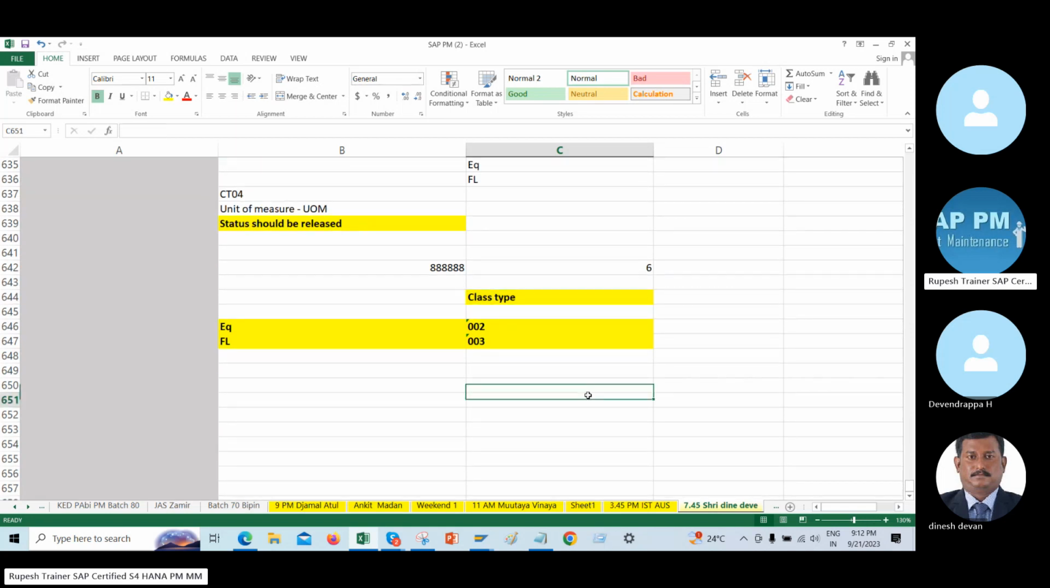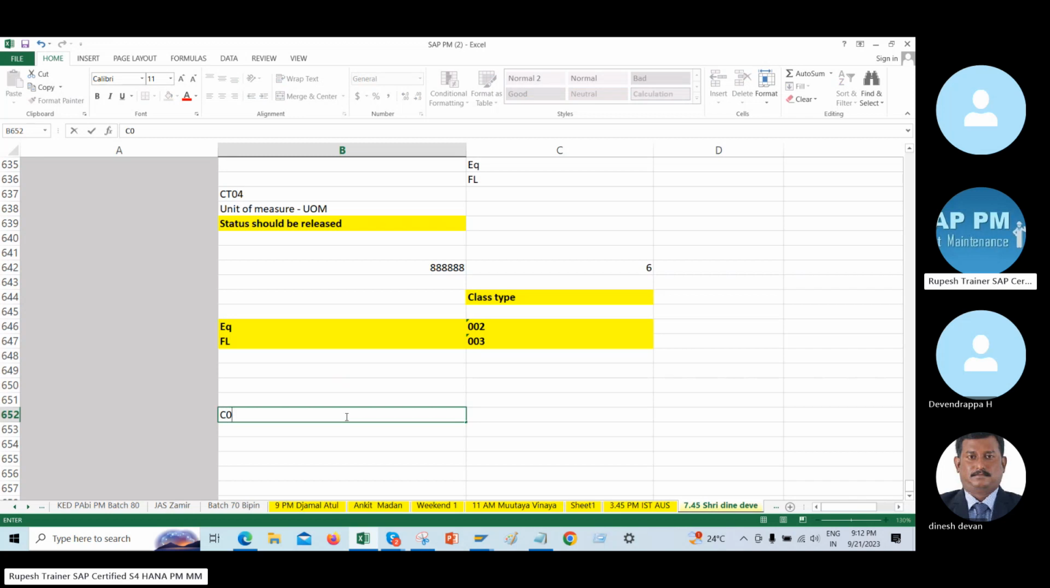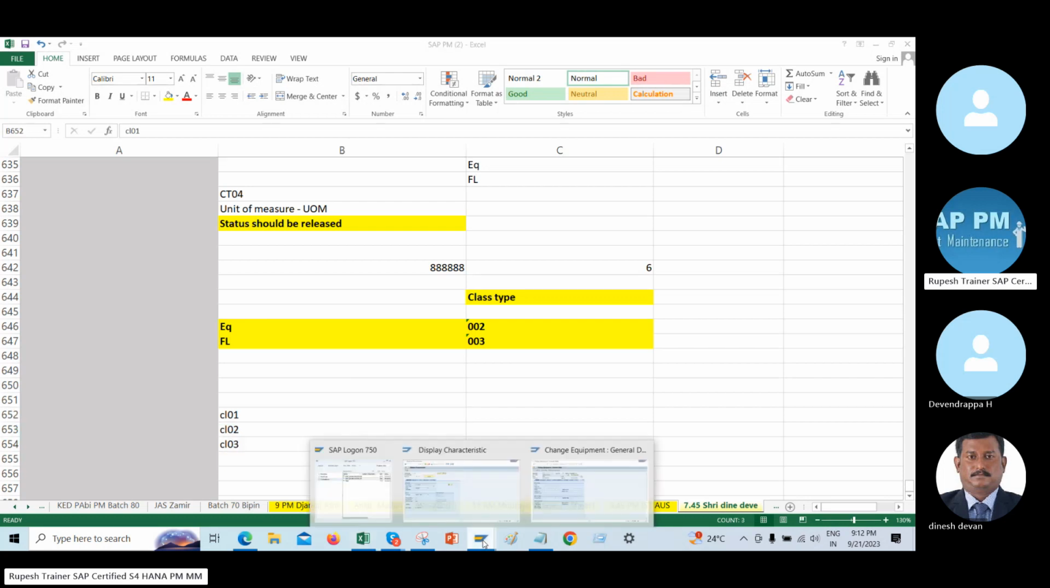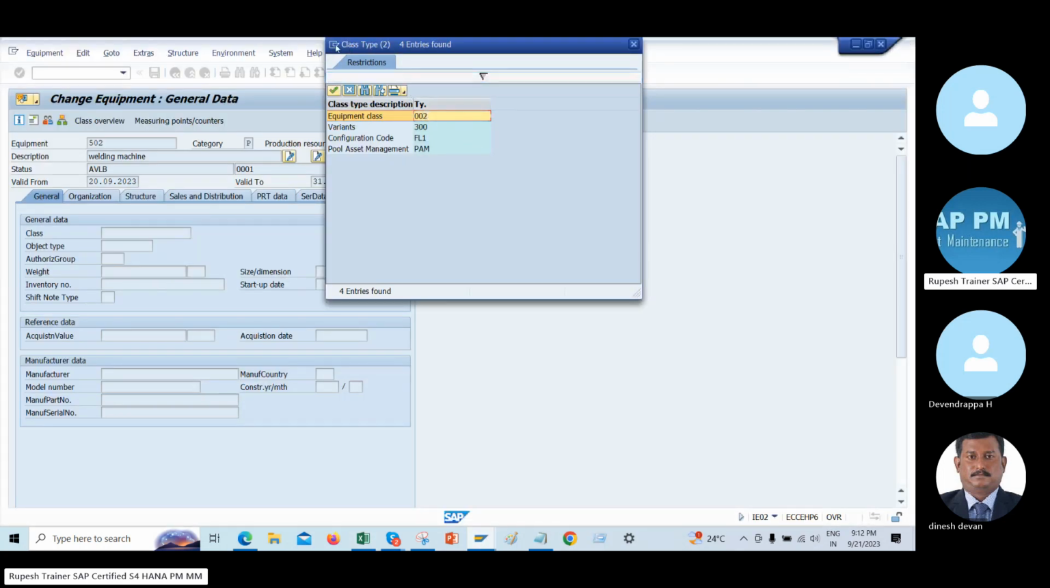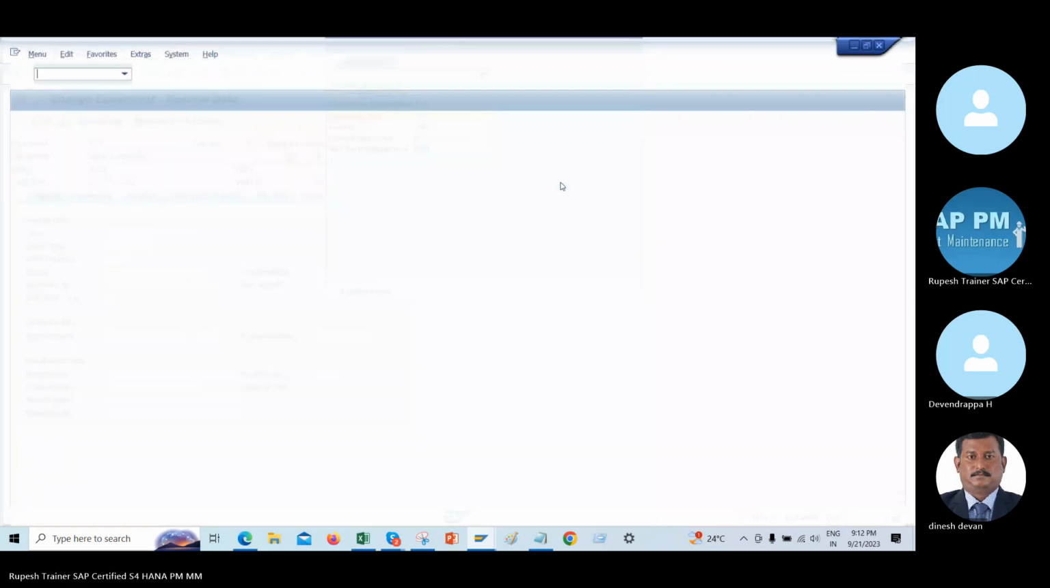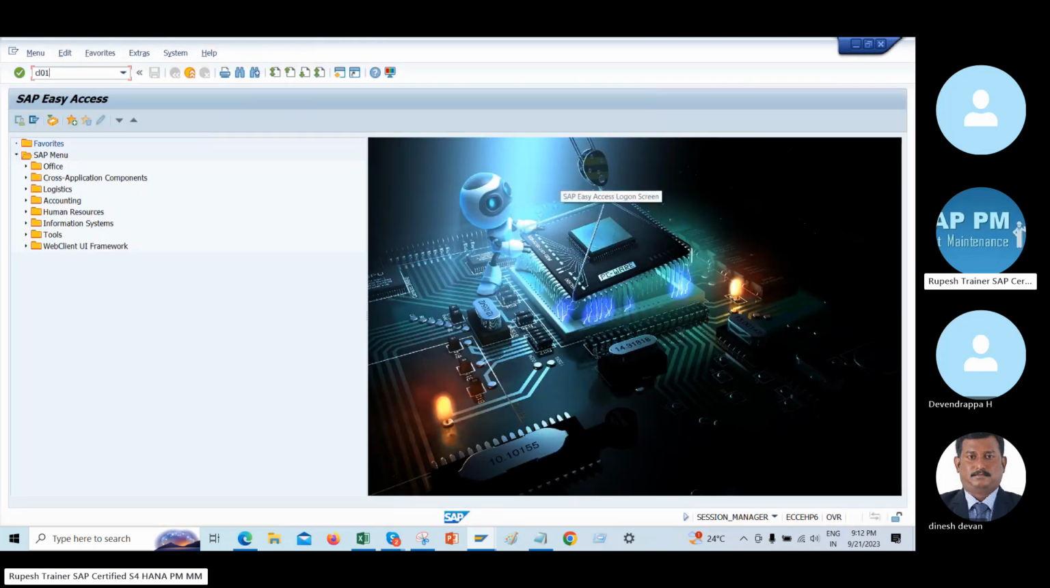Class is nothing but a kind of grouping, right? Class transactions are CL01 and CL02. CL01 is create, CL02 is change. We won't go much into it. Only create, change, and display for us. So class is a kind of grouping. If you go to class CL01, right?